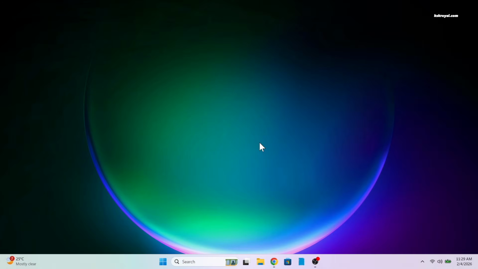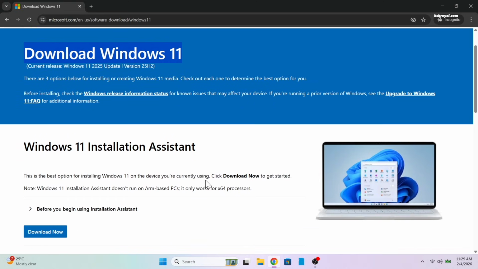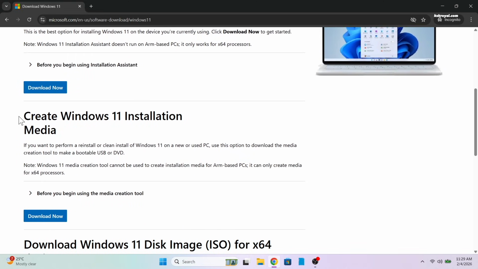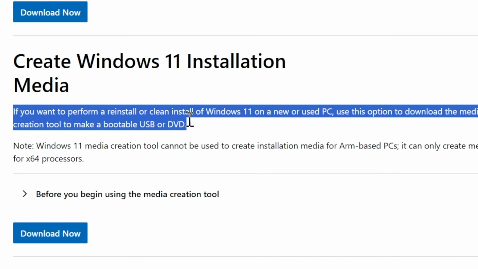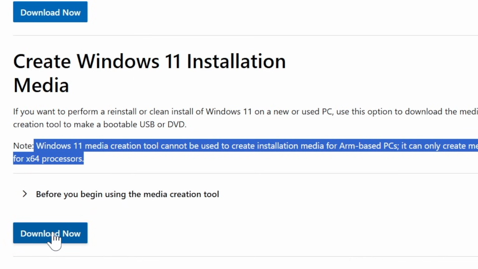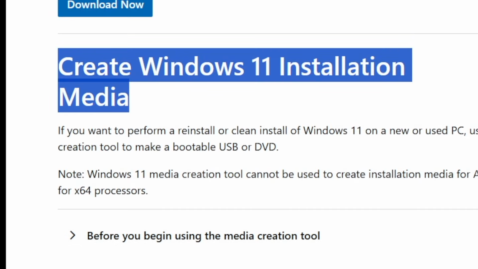Now go ahead and open your web browser and head over to the official Microsoft website to download the Windows 11 ISO image. Once you are on the official page, look for the second option called Create Windows 11 Installation Media. Just go ahead and click the download button. This will download a small file named MediaCreationTool.exe.